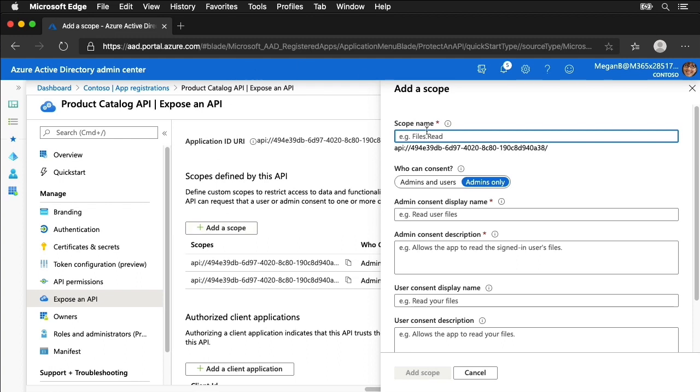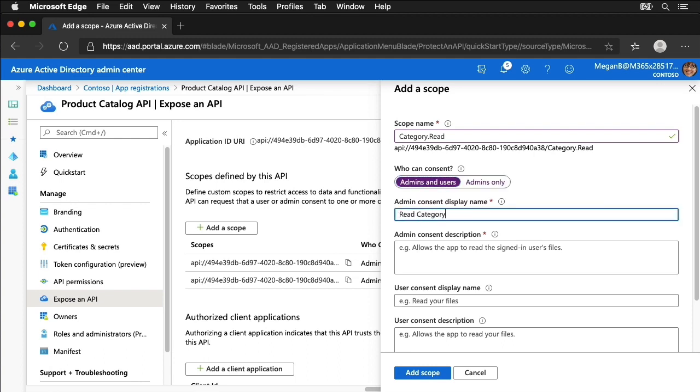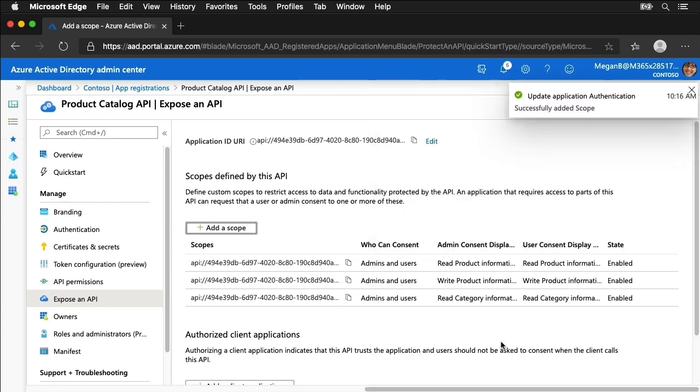I'll also do one for category.read. This will also be admins and users, and I'll give this one a read category information. We're going to use the same name in both of them, and this will be allows the app to read category information. Again, we'll grab that, paste it over here, put a period on the end of each one of them. All right, so now we have three scopes that we've defined. These are all three delegated permissions.